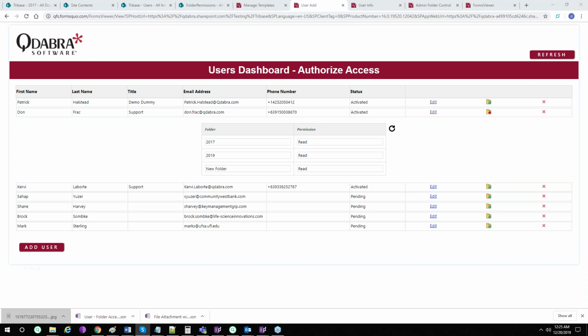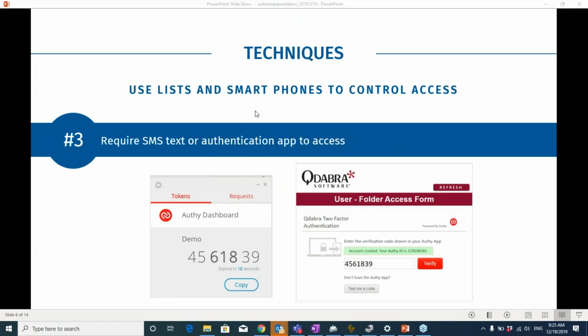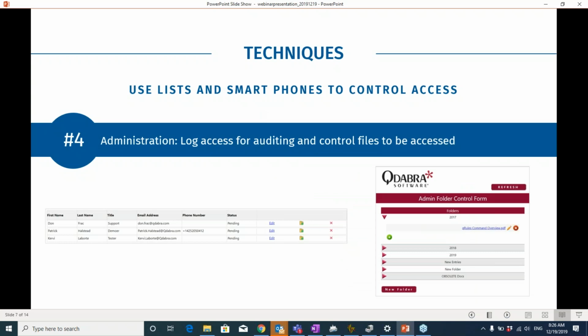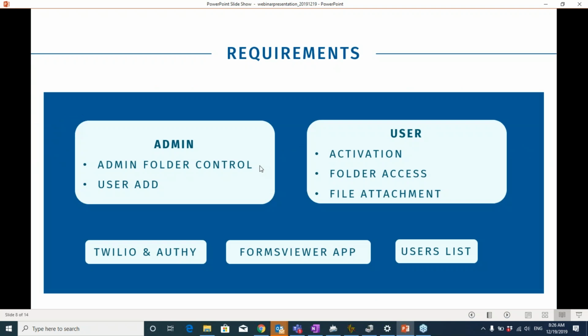I'm going to quickly switch back to my screen and share out my slides and go through this again. Just to refresh, we are using lists and phones to control access, and that requires text messaging via Twilio. So you have to have a Twilio account, and then Authy uses that account as well. You have these administration forms that allow you to grant access, and it's a little bit different. It's not using the SharePoint permissions, because obviously SharePoint permissions require SharePoint logins. So we have to create this extra list for the permissions for the solution for external users.